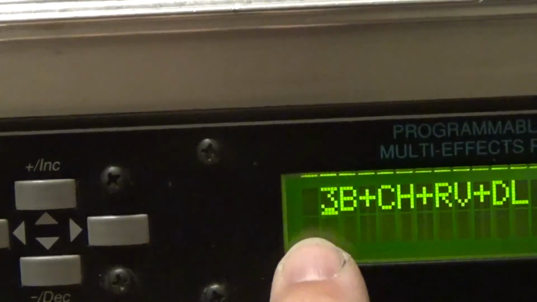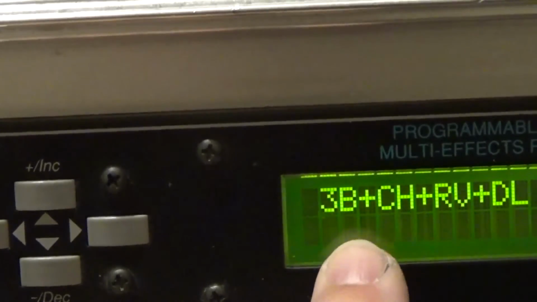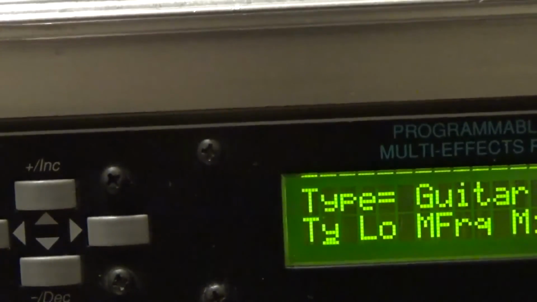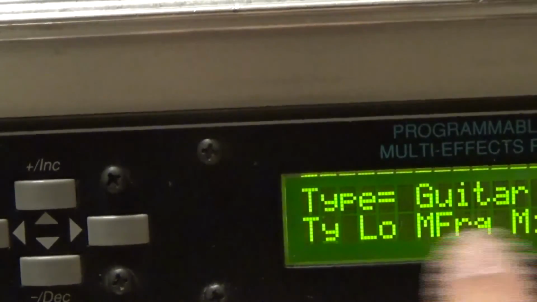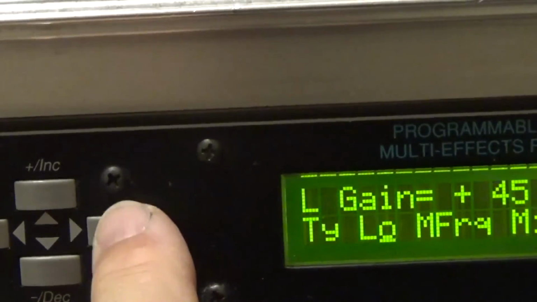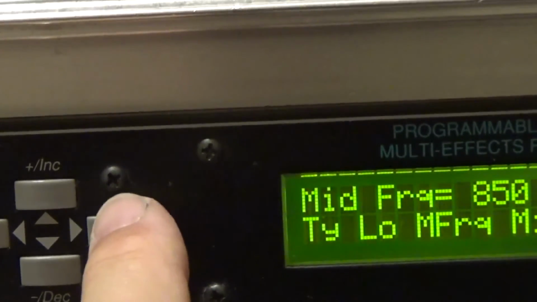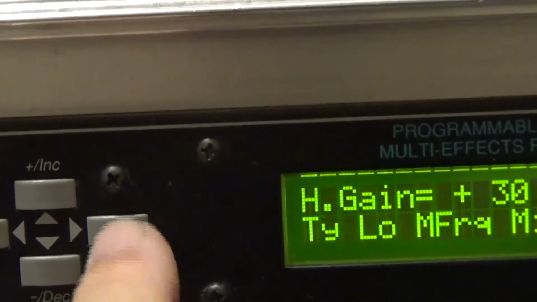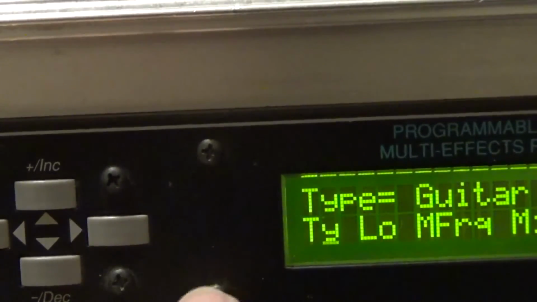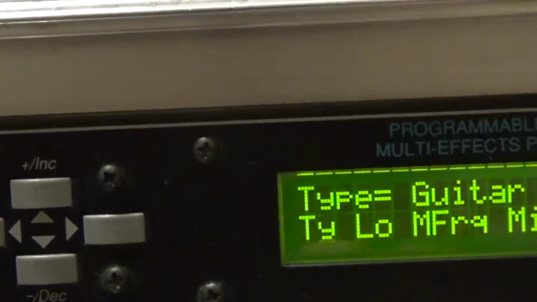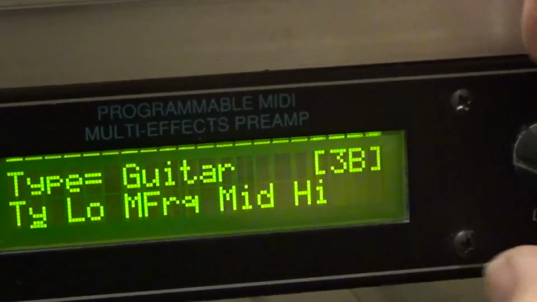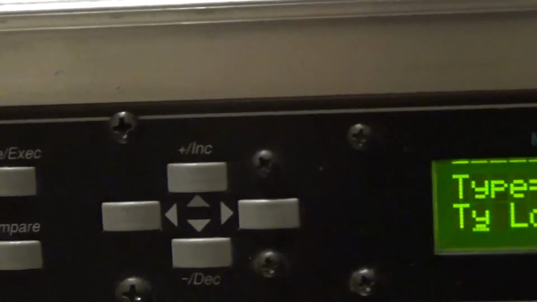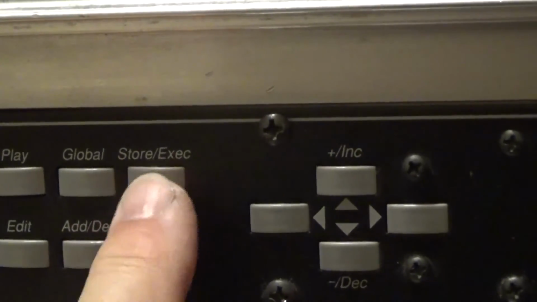Okay, so let's do this one now. I think let's look at this one. We want to edit this one. You go to edit, tells you what kind of filters, mid-range, highs. You can change every one of those, can be messed with. Frequency, mid-range, gauge, high, low, type, guitar. And then to change those, once you're under them, you simply use this data button. You go left or right and you can listen to them and mess with them. Then when you get those changes made, you go store, execute.